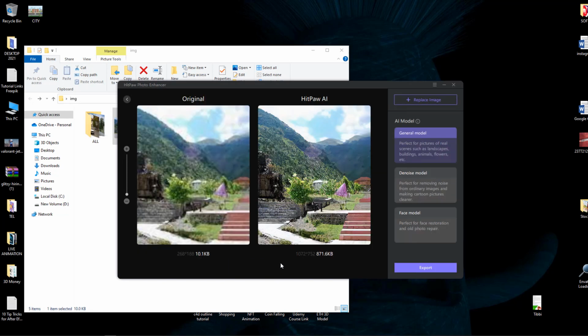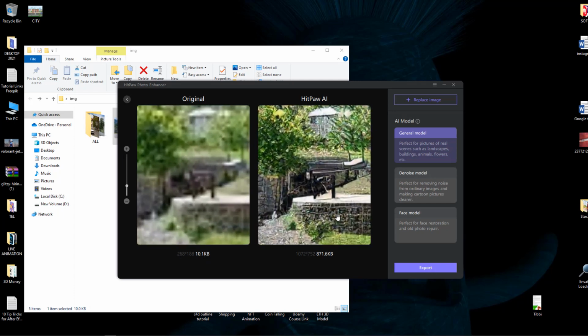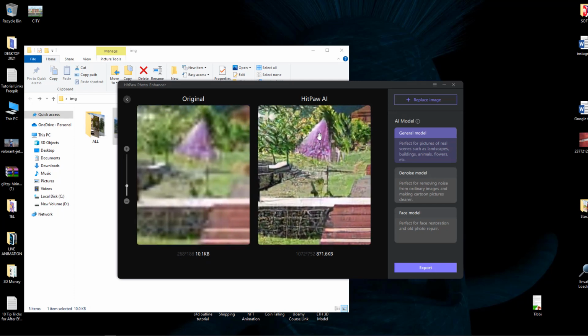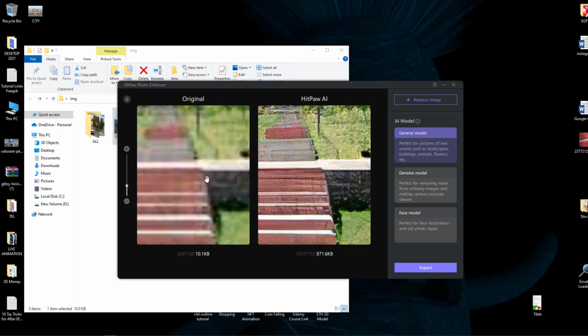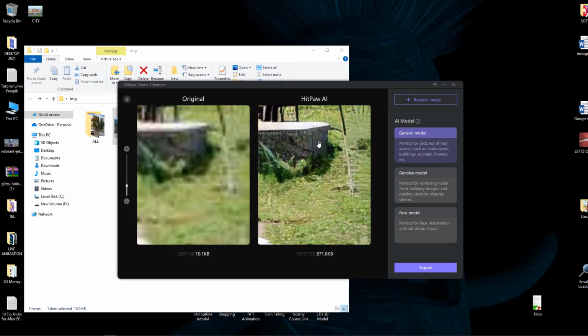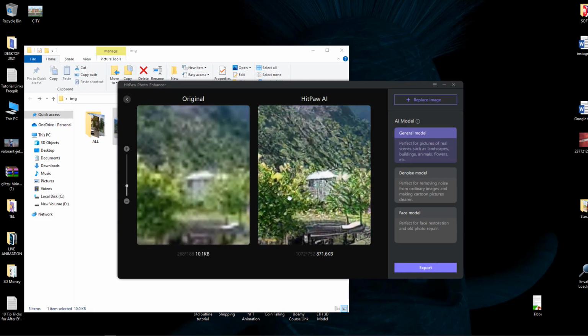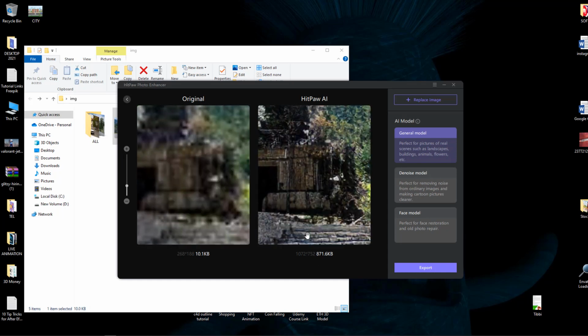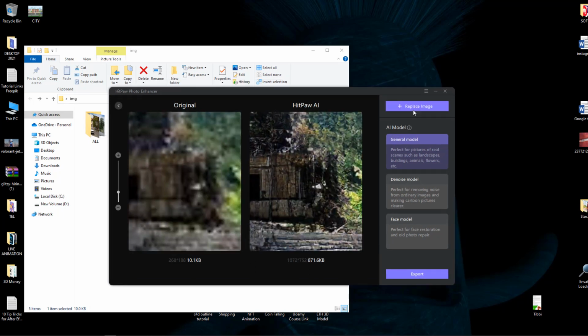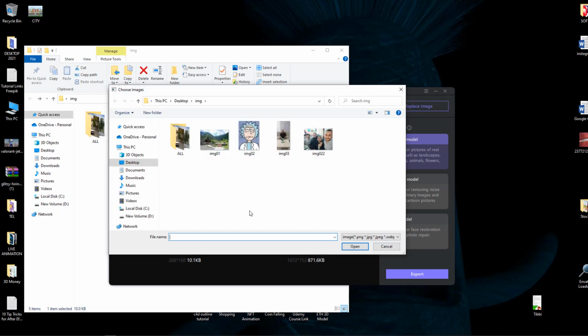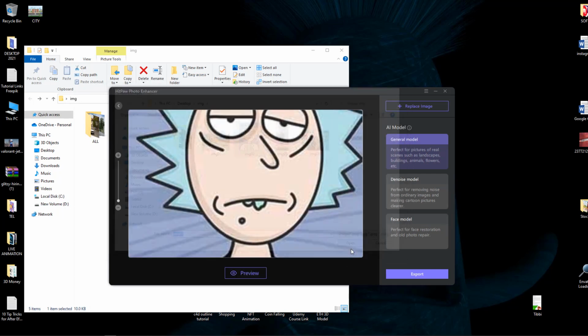Okay, very fast. Nice. So the left image is the original and we can see the size here, low kilobytes, and this is HitPaw AI. Let's zoom into the image. Look at this object and here, very nice, I really like it. Okay, awesome.